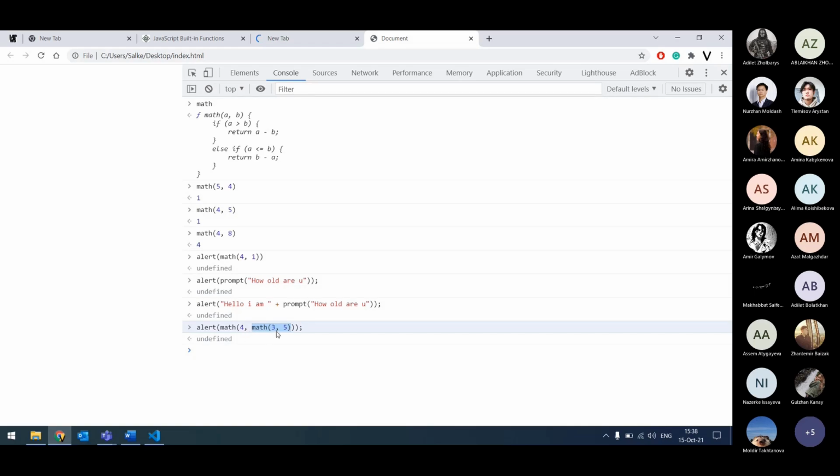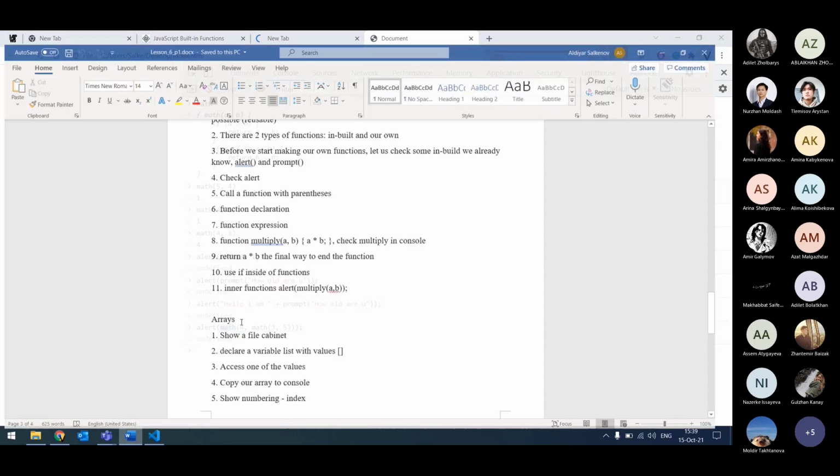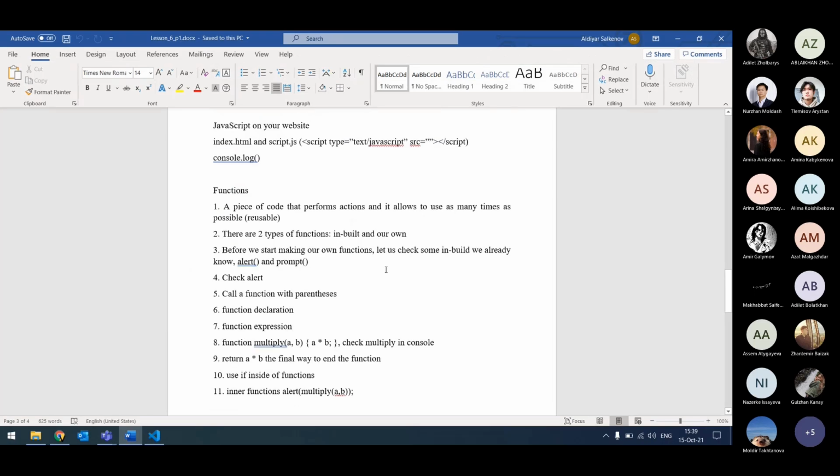Then 2 will be passed as the parameter to our math function of the second level. So it will be math 4, comma 2. Then it will give us 2 at the end, and then we will say alert 2. That is actually what we saw here. And yeah, that's a little bit about functions in JavaScript. Not very difficult.